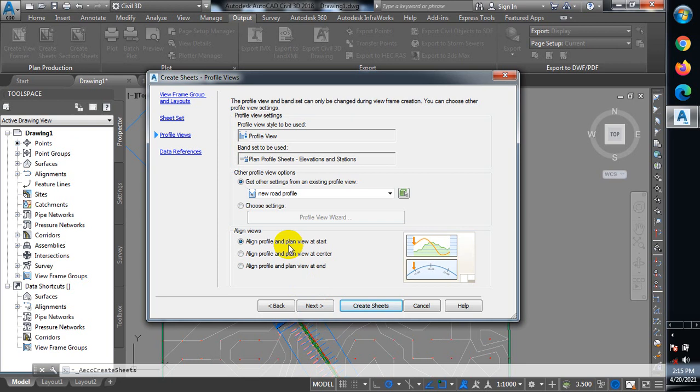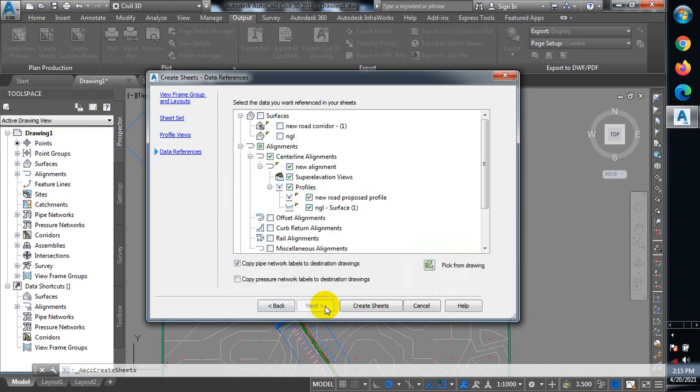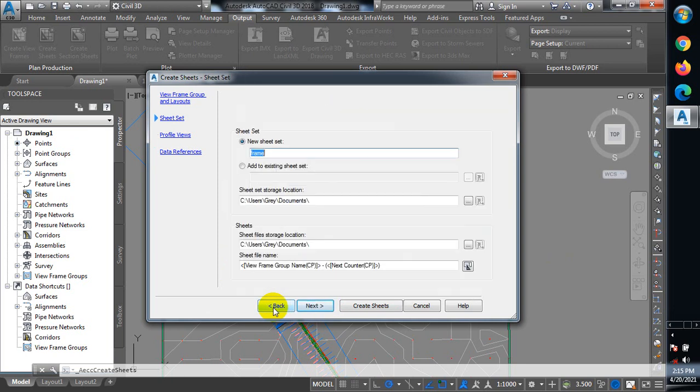Now you can see align profile and plan view at start. What this means is I'm aligning my profile with my plan at the beginning. This one is aligning at the end, and this one is aligning at the center. So you can just play around with this. You can see a preview diagram here showing you how it's going to look. So I will leave it at align profile and plan view at start, and then I'll go to the next one here. But before then, let's come back a bit.